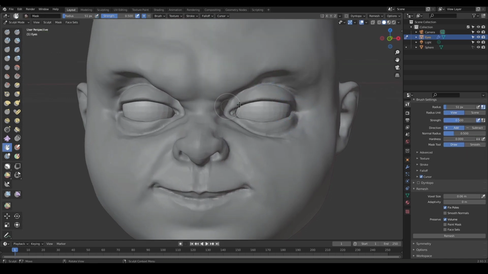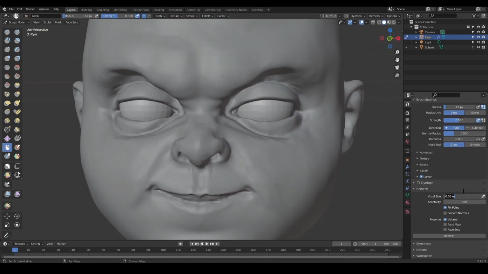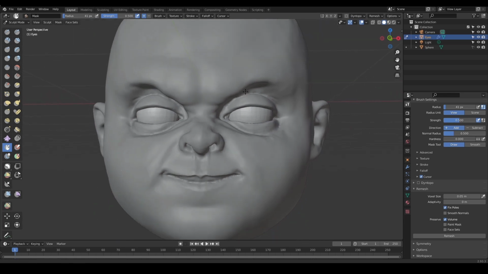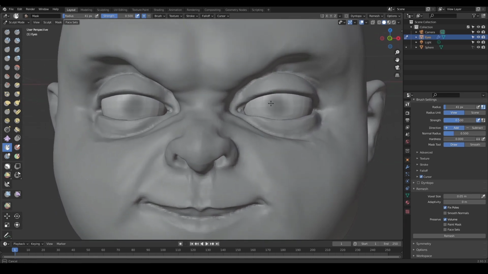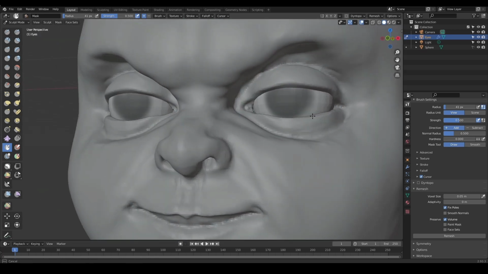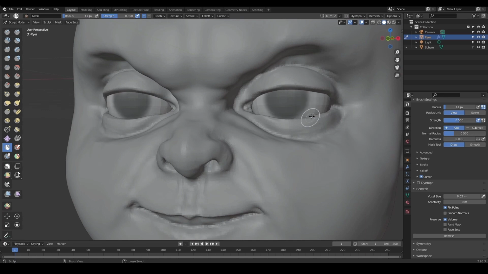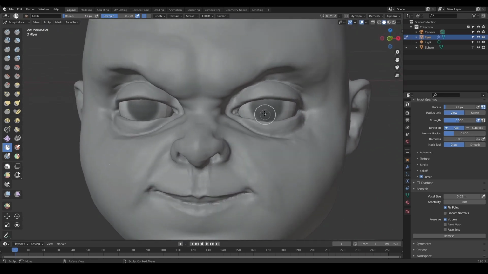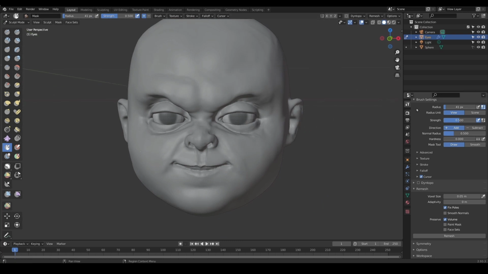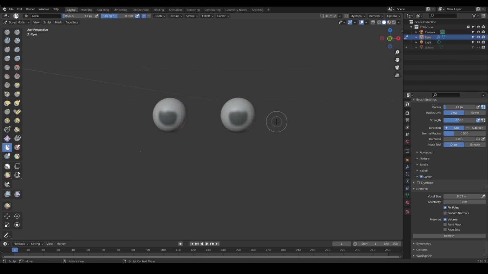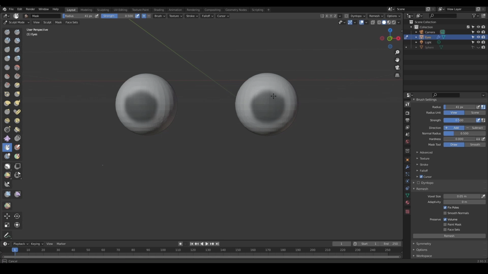Okay, so what I'm going to do to add the details is I'm going to use my paint mask. But before we do that, I'm going to bring down the voxel size even more. 0.05 voxel size, so we could add more information there. Using my paint mask, I'm masking the area for the iris part. So he is a doll, so he's going to have a larger iris than a regular human being. If you look at dolls, they do have quite large iris and pupils. So I'm masking this area out.